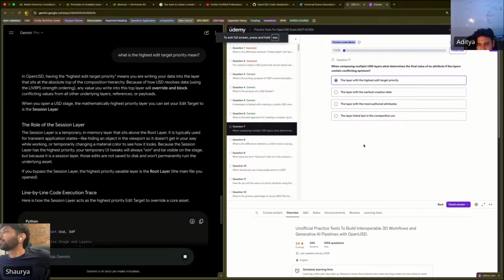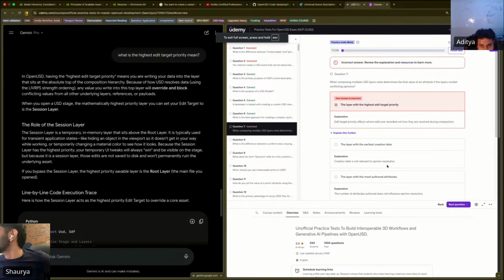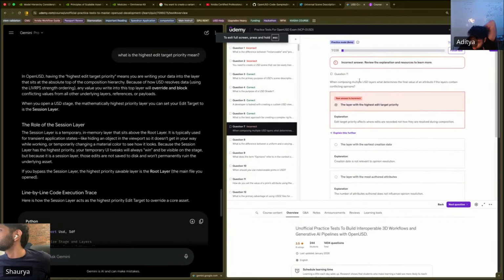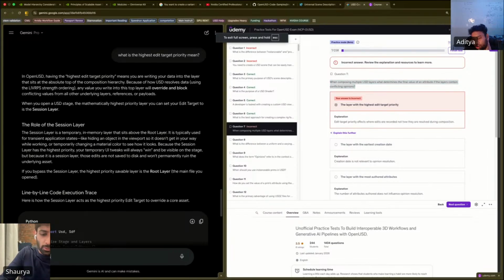Yeah, bro, it's gonna be A. I think it's gonna be A. Look at this. In OpenUSD, having the highest edit target priority means you're writing your data into the layer that sits at the absolute top of the composition hierarchy. Yep. Because of how USD resolves data, blah blah blah. I think it should. What? This is wrong. This is definitely wrong. The layer listed last in composition arc typically overrides a what? Give him all the options as well.